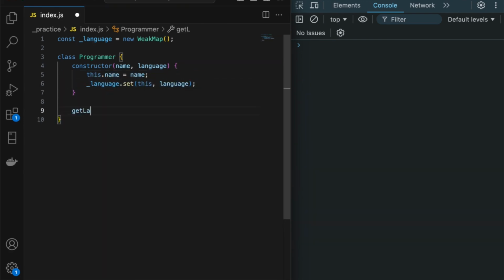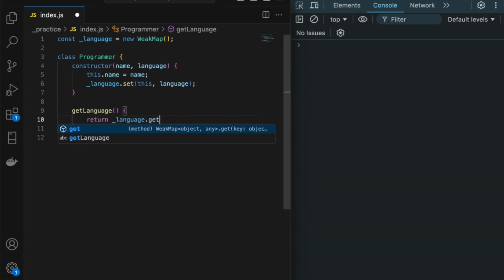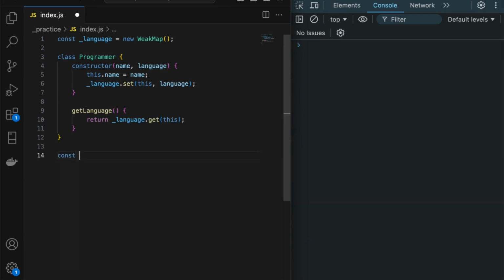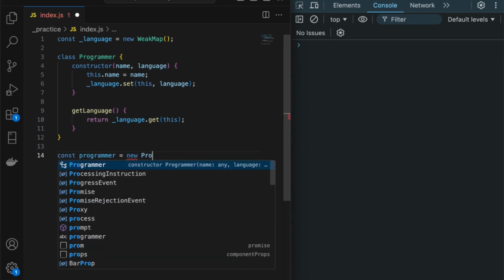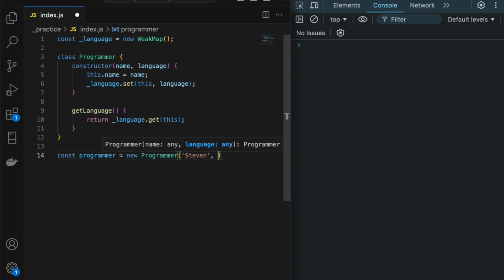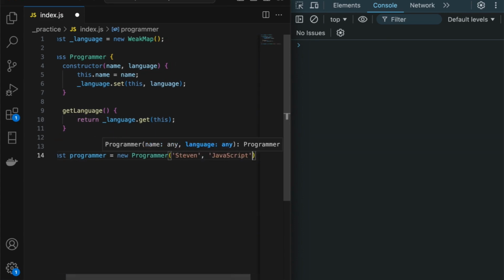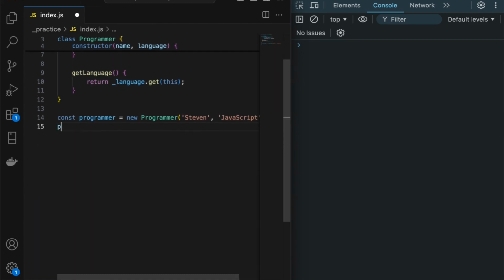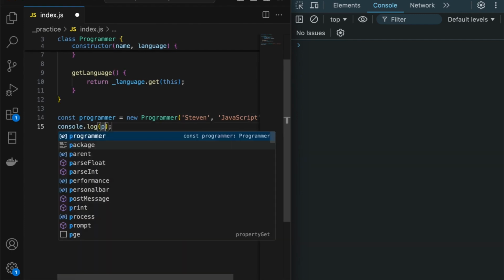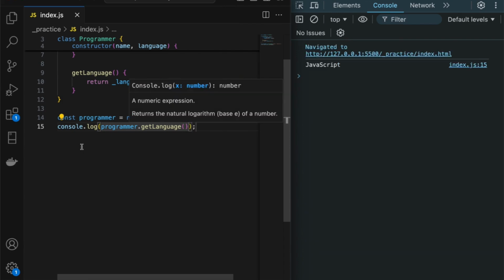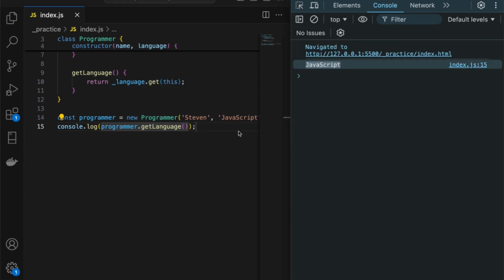Now we'll define a method named getLanguage in order to access this private property, which is the language. So we will return language.get and then the this keyword. So we'll create a new programmer. So const programmer is assigned to new Programmer, Steven, and the language of JavaScript. So now let's call the getLanguage method. We need to call the console log. So log, and then programmer.getLanguage. Save that. And we get the value of JavaScript.